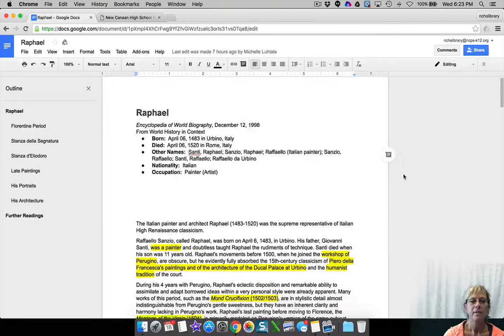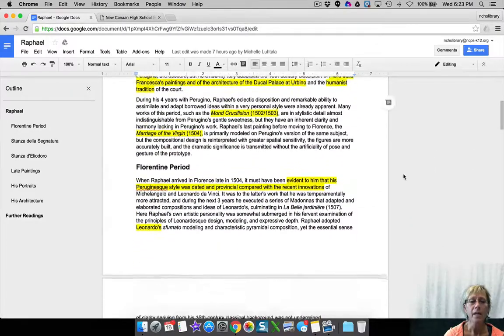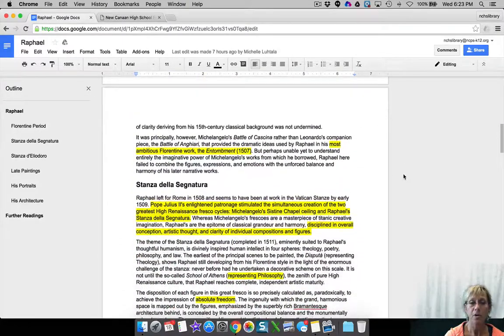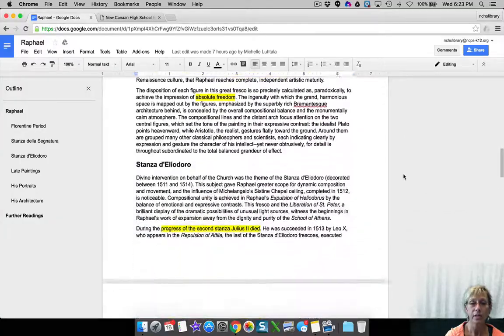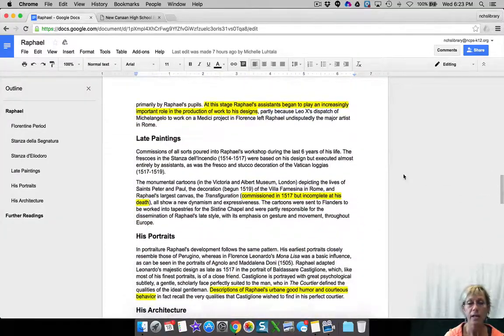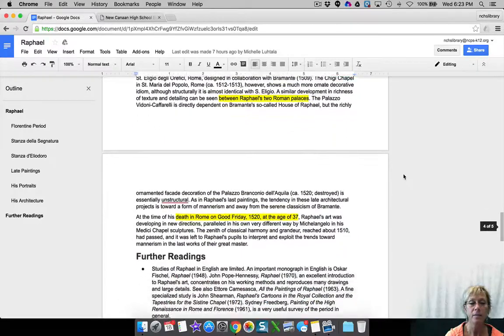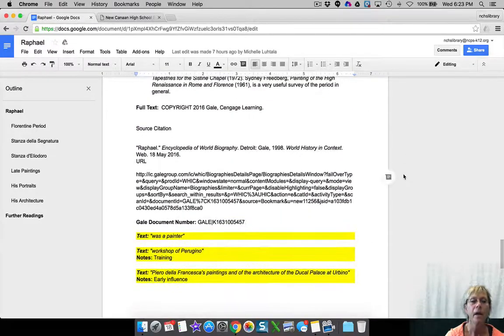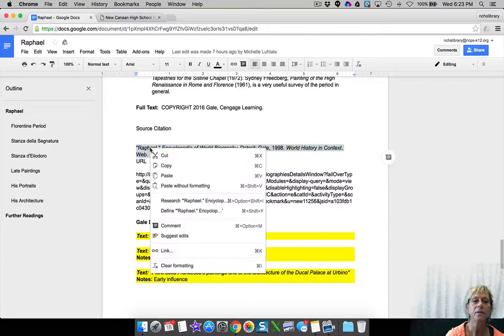Okay, so now we have this document. And I'm going to need to make a note card, but before I make a note card, I actually have to create a citation. So at the very bottom of my highlighted documents with all my notes, which are down here, I do have this citation. So I'm going to copy this.